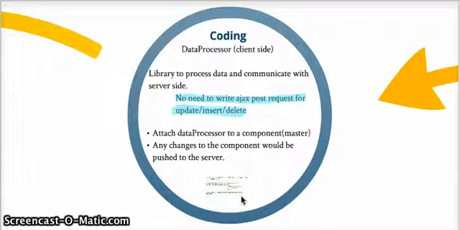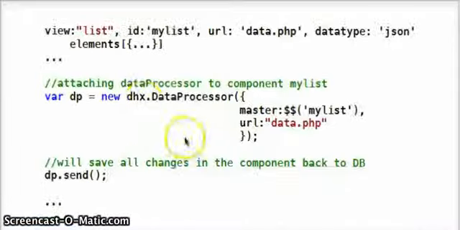You can attach a data processor object to a component, and then that component would be updated using that data processor object. Here we have the component list, which is updated using data processor object out there. So you can really see how it works. So this is a data processor object, and it is associated with my list. It would populate my list from this URL, which is data.php, which basically does nothing but render the contents of the table. And if I update anything in my list, if I add an item or delete an item, all the changes would be pushed back to the DB when I do dp.send.